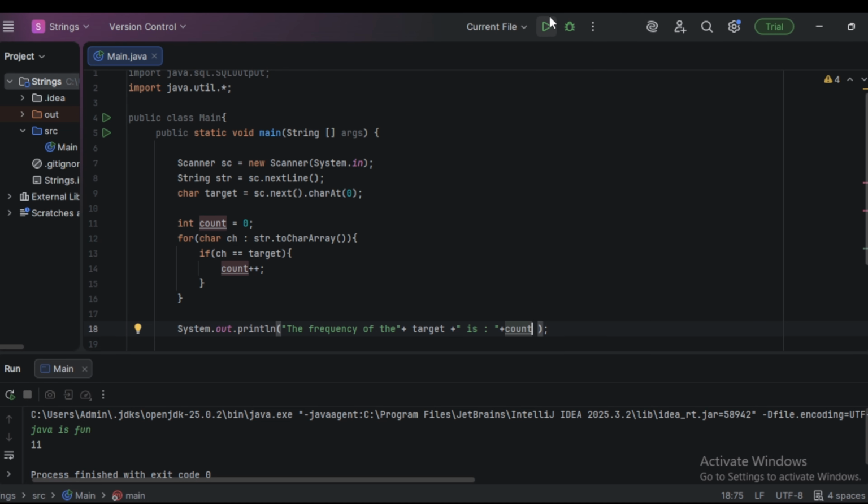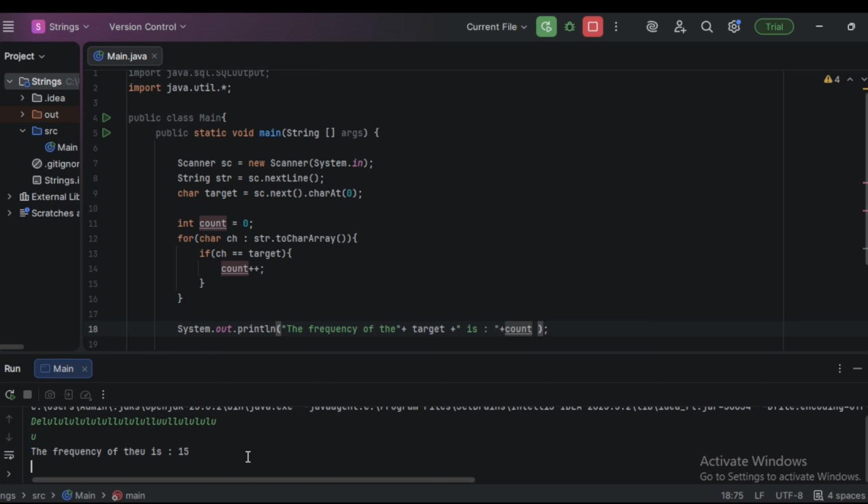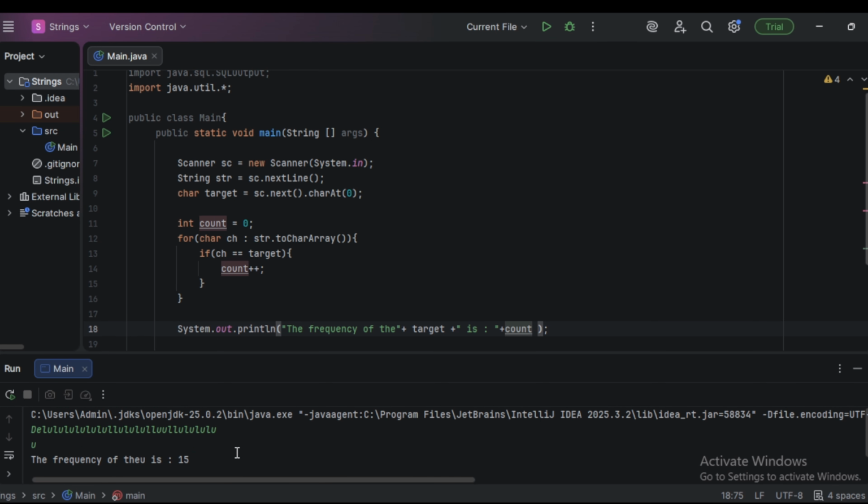So let us run it. I am giving a string. I don't know how many times I have given it, so let us check it. The frequency is 15 times. There are 15 U's present in this string. So we have found how many times the target character is present in this.